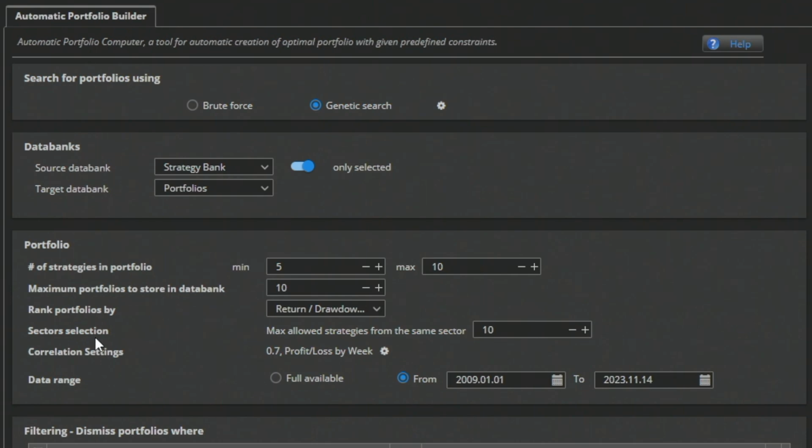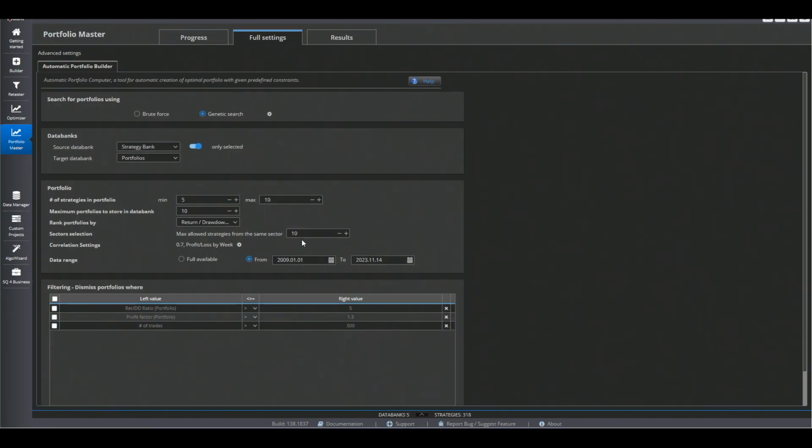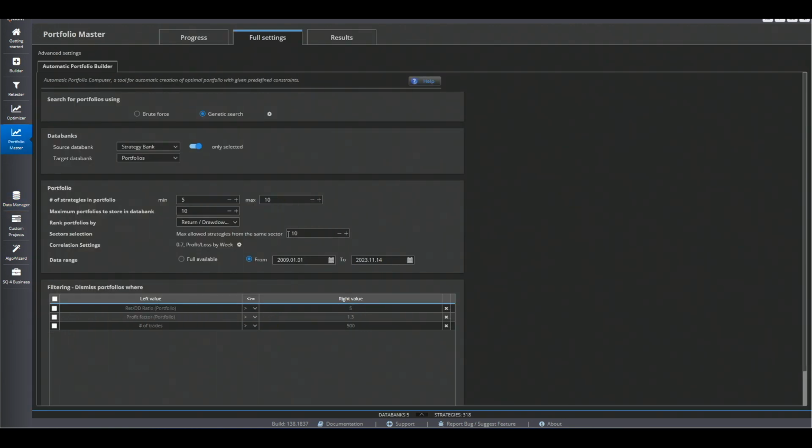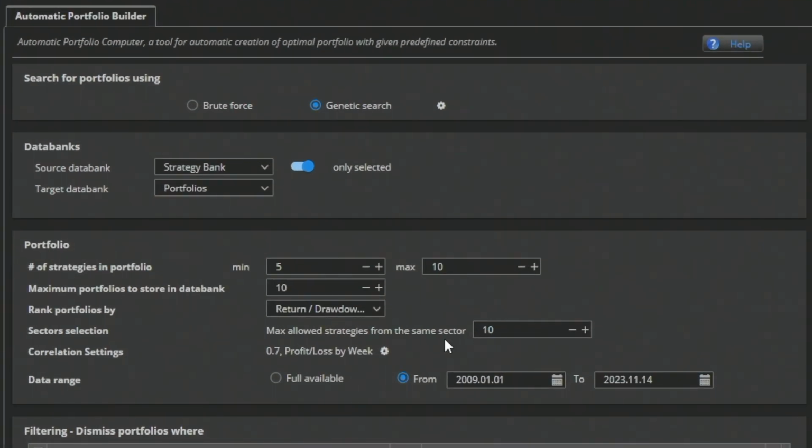And then we have sector selection. Currently, this is not working. I'm in version 138. So basically what you need is in Data Manager, these symbols have to have a sector. So when you come here and you say, don't pick from this sector, then it will affect it. Currently, I don't see the effect. And even if there is an effect, there is no way to tell which market belongs to which sector. I mean, there is no definition for that.